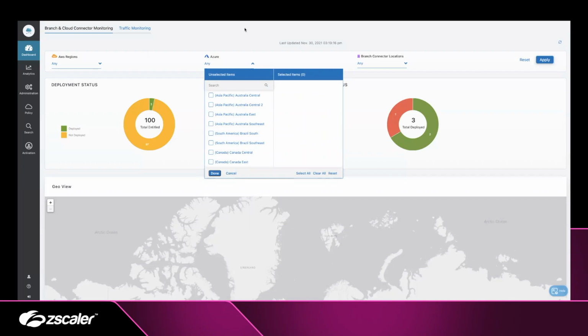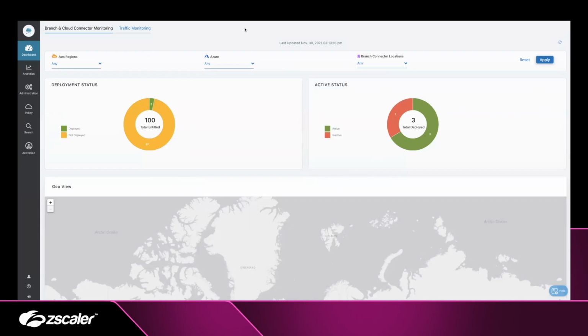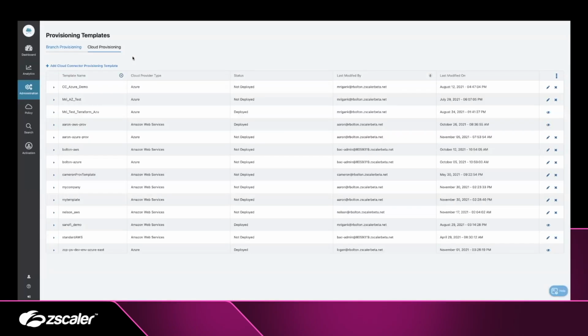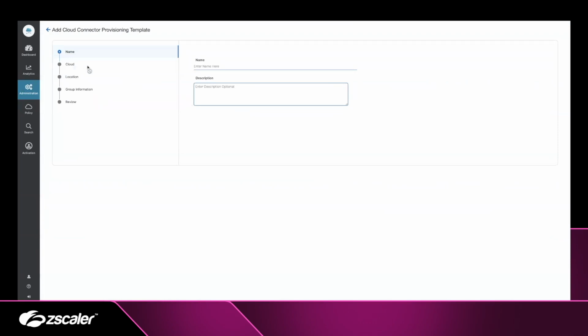You can see all the different AWS and Azure regions from where you can actually deploy Cloud Connector. So in order to deploy the Cloud Connector, the first thing that you need is a provisioning template. You can go to the administration tab and then click on provisioning template. Provisioning template is a boot up template that is given to your AWS AMI or an Azure instance. Cloud Connector uses this to connect to the Zscaler cloud, and it registers itself. And once it registers, all the operations and policies are done through the Zscaler Zero Trust Exchange portal.